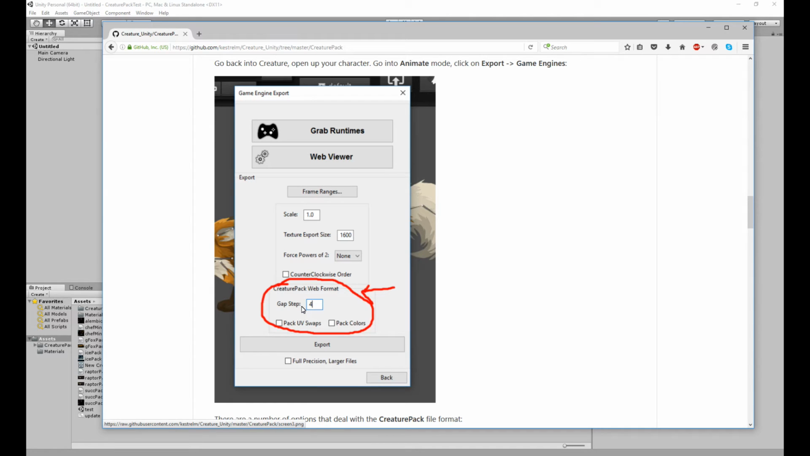The other thing you should care about is the pack UV swaps and pack colors. Now, the pack UV swaps should be checked on if you're using sprite swapping. If you're not, just uncheck it so it doesn't export extra data. And pack colors as well. If you aren't doing opacity animation, you're not doing fading in Creature, uncheck that to save on file size. So you can see the CreaturePack web format is optimized for exporting small files, and it actually does it really, really well.